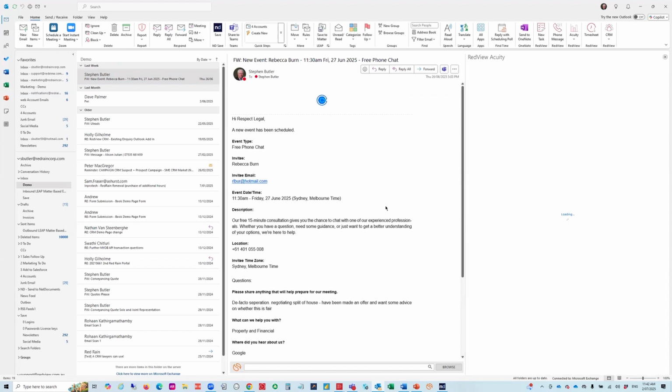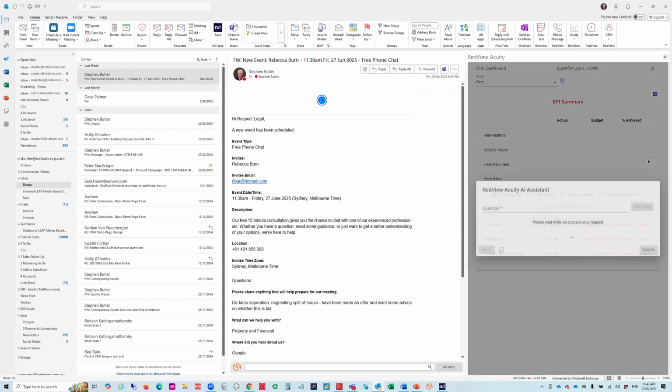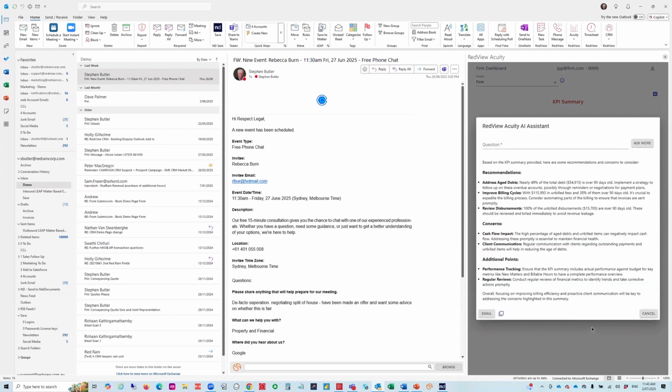And once more, this is now going to give me a quick snapshot of my KPIs. I have an AI function here. I select my AI button, and it will come back and give me some recommendations as to an analysis of the financial information that's applicable here. So it takes a little time, and you can see it's come back with some recommendations of looking at the aged debt, the cash flow impact.